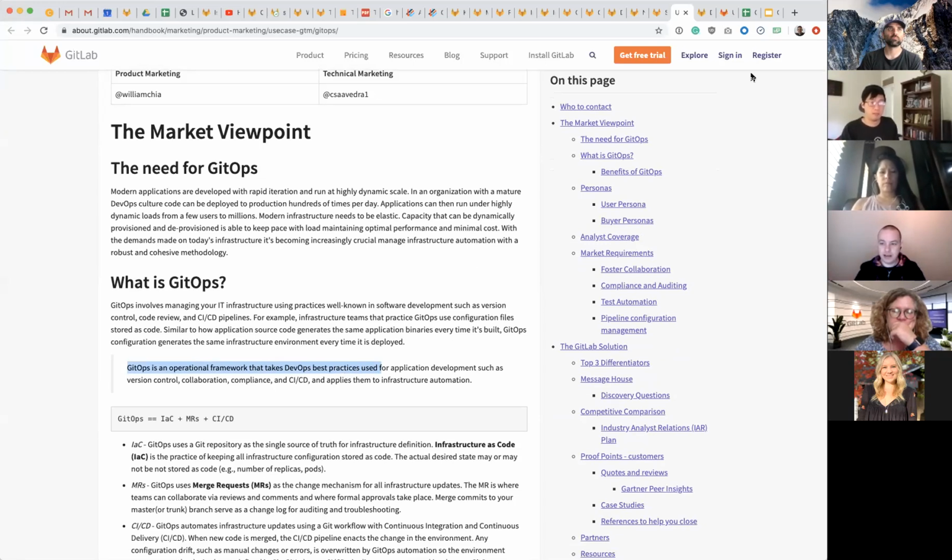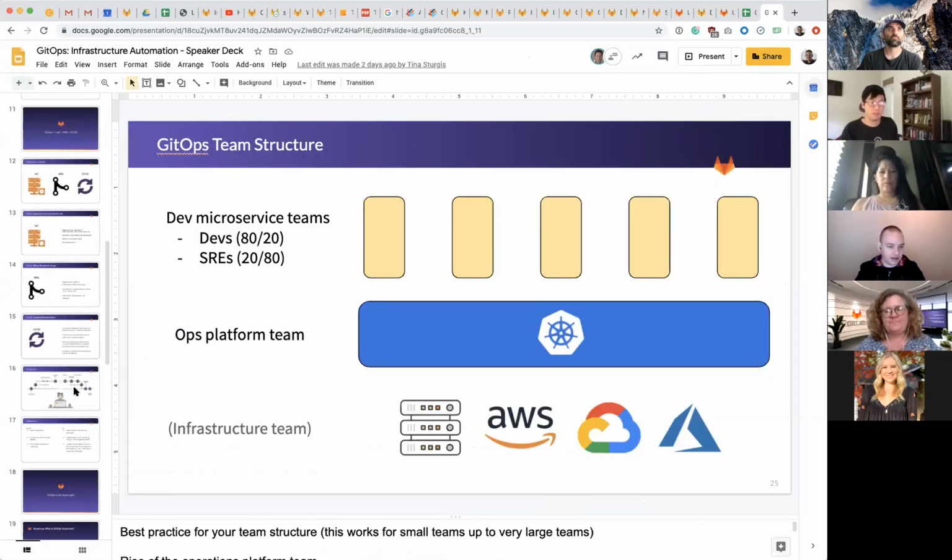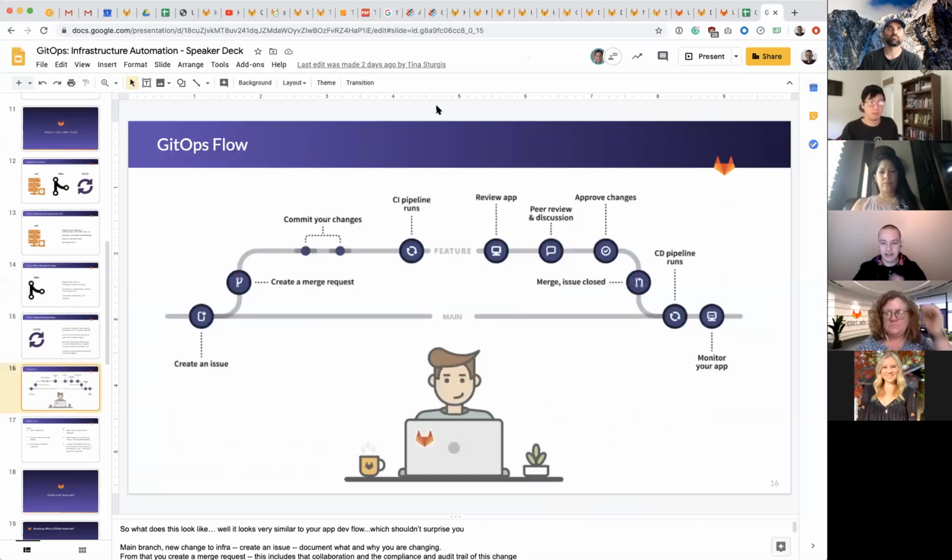You have probably seen this slide a lot. We have this in a bunch of different decks, and this is the GitLab flow. When you're doing application development, you would write your application code, create an issue, create a merge request for your code, commit your changes as you're building that application, and run CI on it, et cetera, to approve those changes. Then you merge those changes back in, and now you have that application running in production.